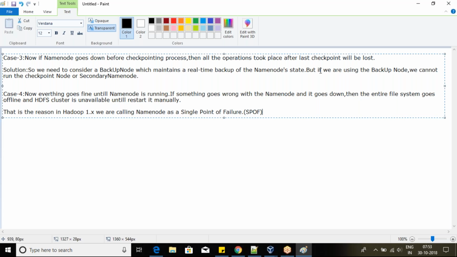Even though they do all this metadata backup using the second name node checkpoint, and everything is fine, if the name node is down, we are unable to access the Hadoop cluster. As an end user or as a developer, we also don't know where exactly the data is present across multiple machines or data nodes. So finally, it was named a single point of failure in Hadoop 1.x.